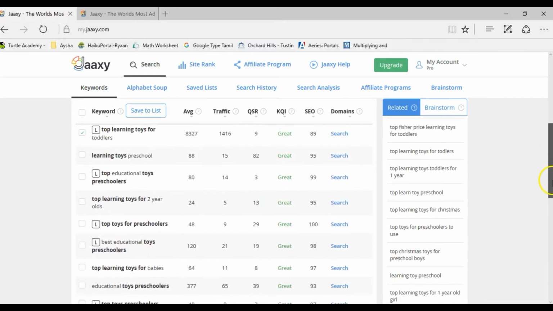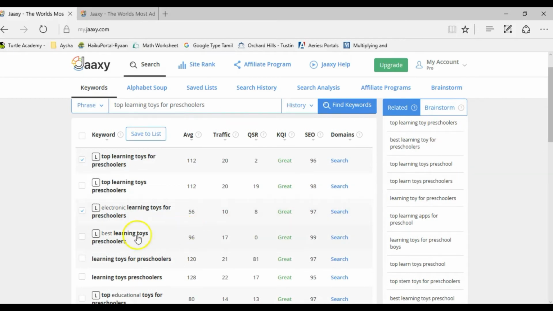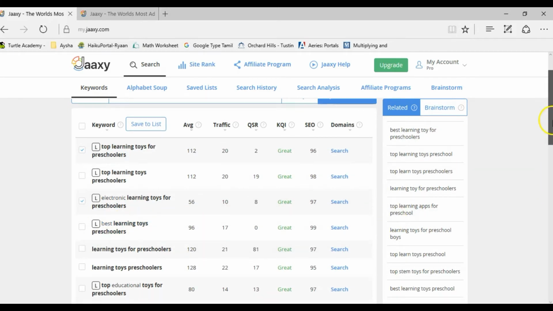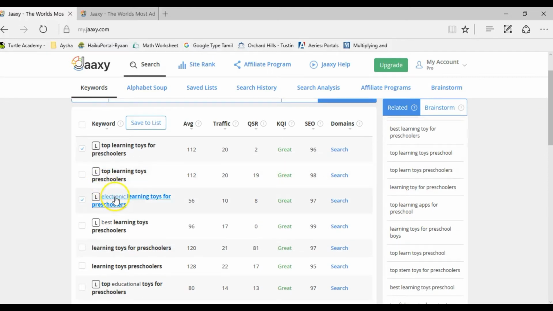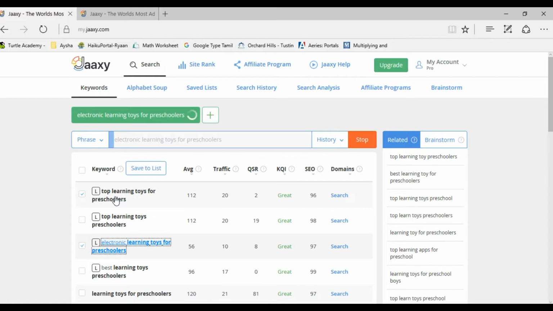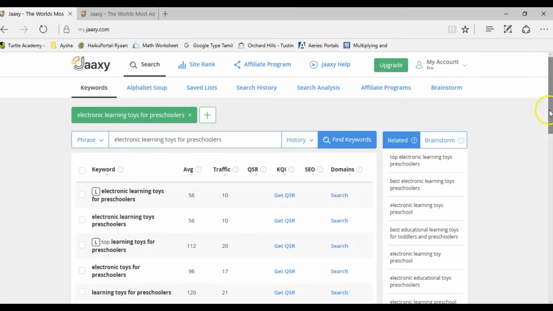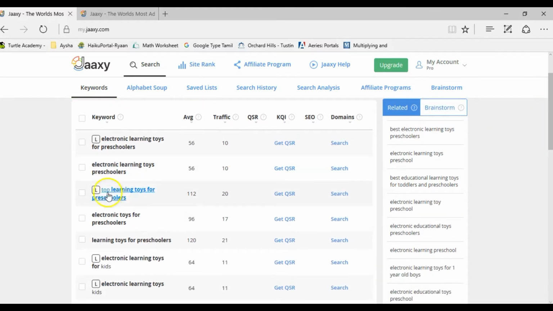So you not only have a list here, you can also click on a particular term that interests you. For instance, you see this electronic learning toys for preschoolers. This could be a subtopic within your blog post, and you want to see what other electronic learning toys terms come up. So you click on it and you see what else comes up. So you have electronic toys for preschoolers, and you want to check the QSR and see whether that's something you want to save. It's quite good. 28 is not that bad for a subtopic, you know.